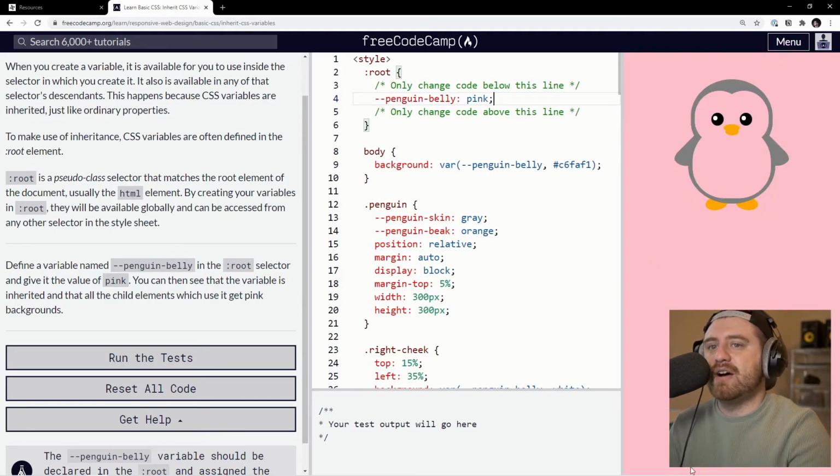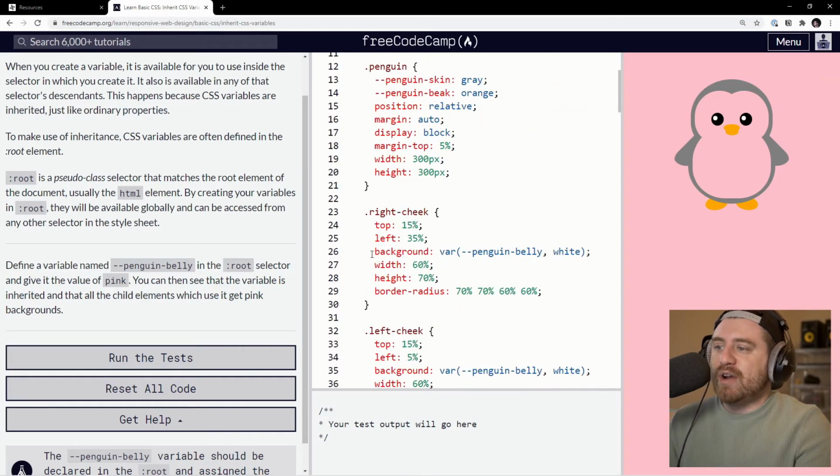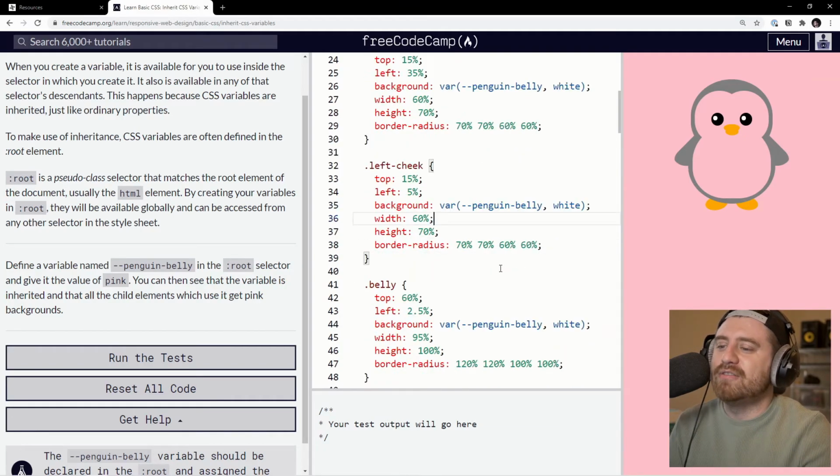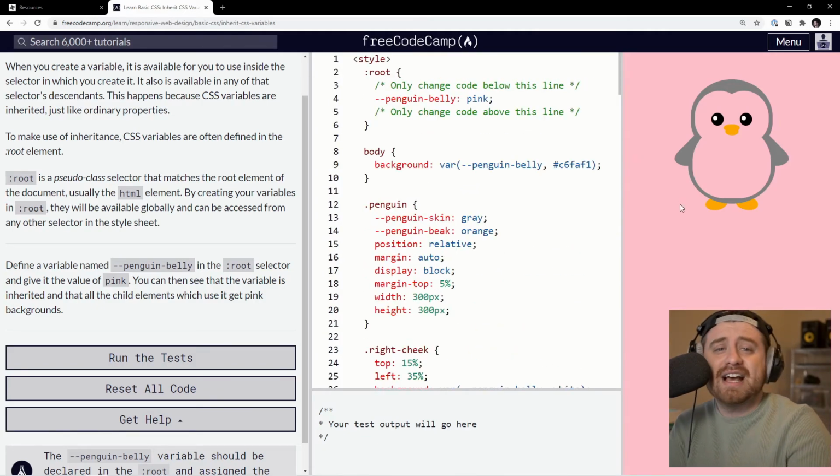And now you can see all over the place, all of these things get this penguin belly assigned, right? So body has this background, which is var penguin belly. Right cheek has a background of penguin belly. Left cheek has a value of penguin belly. So all of these get this value set, right? Let's look at how this actually works.